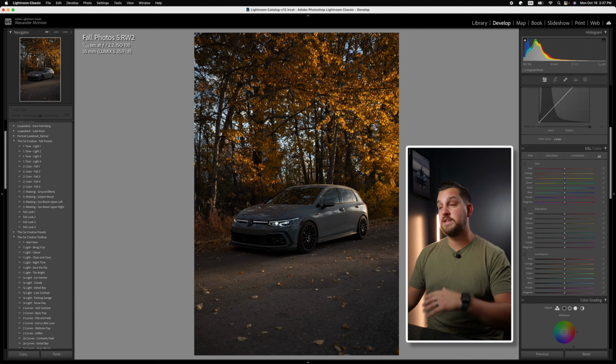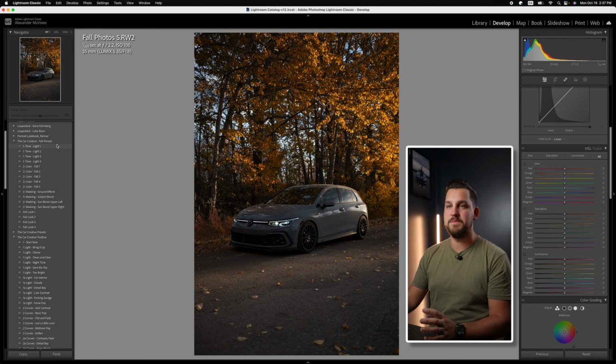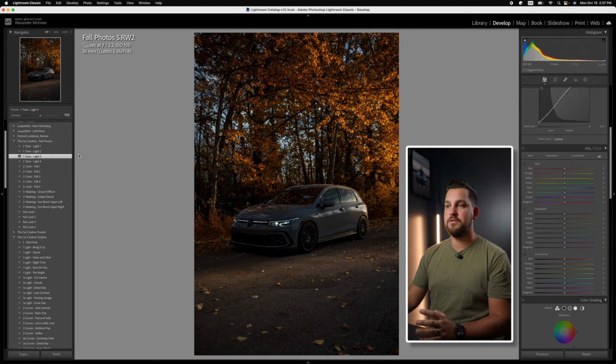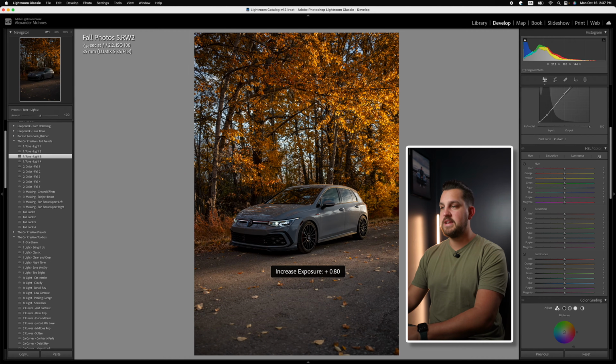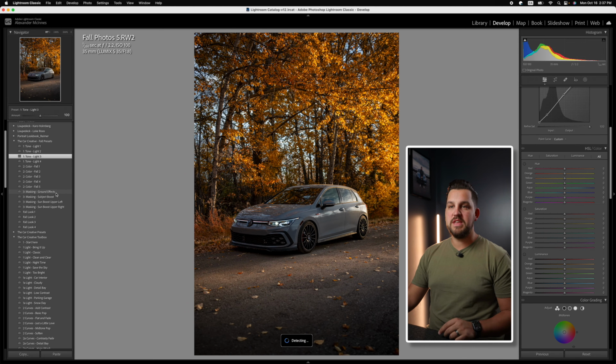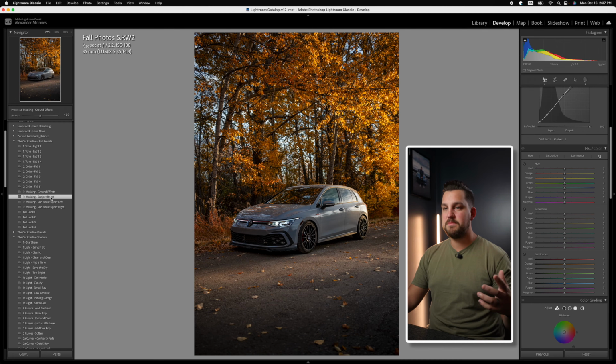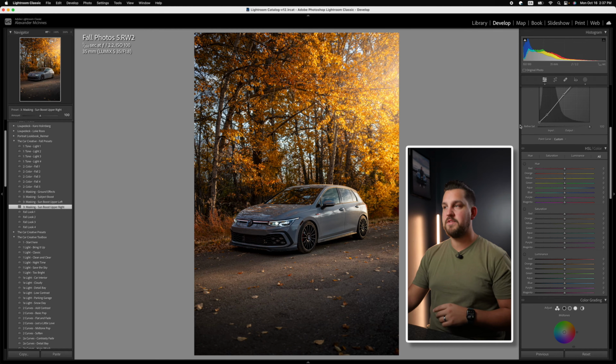Now, this picture has already got some pretty great fall vibes to it because I took a photo of my GTI out when the leaves were falling. It was beautiful. But I'm really quickly just gonna throw on a preset, select the correct light. We're gonna give it a ground effect, subject boost, and we're gonna add a pop of color from the right because that's where the sun's coming in. We're just gonna dial that back a little bit.